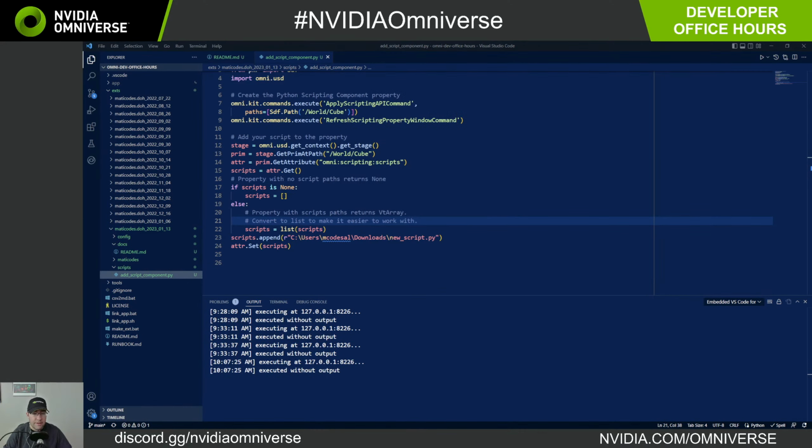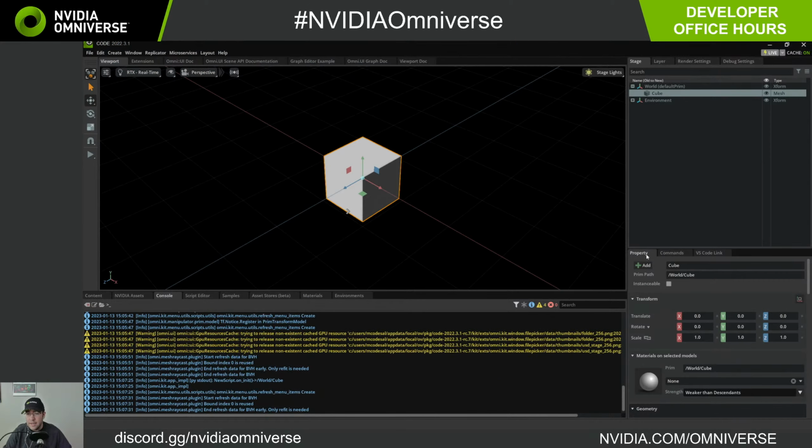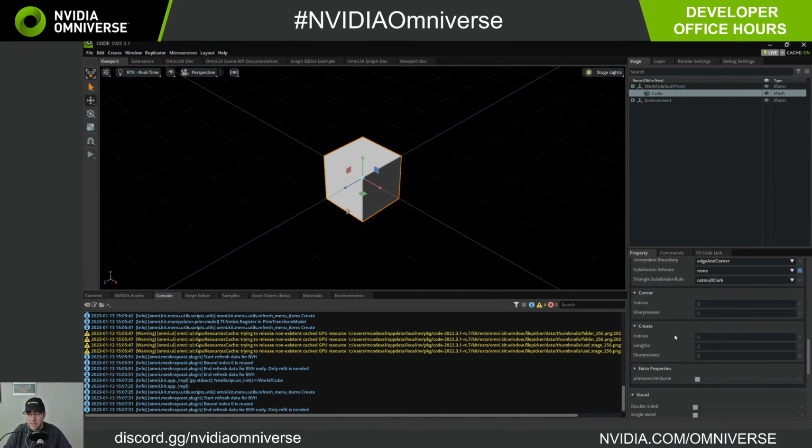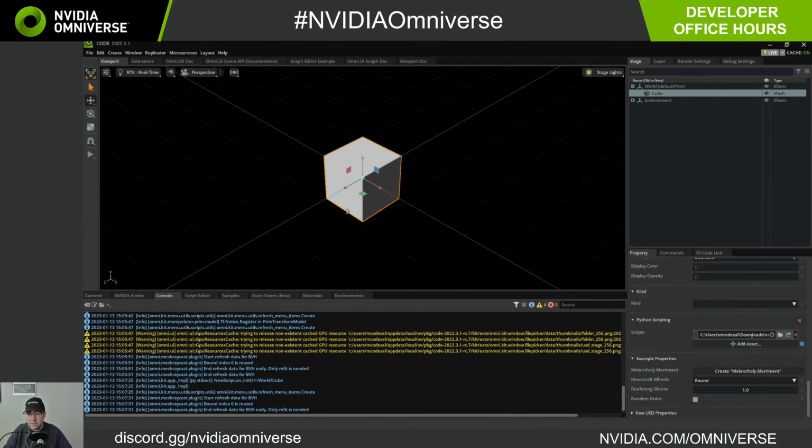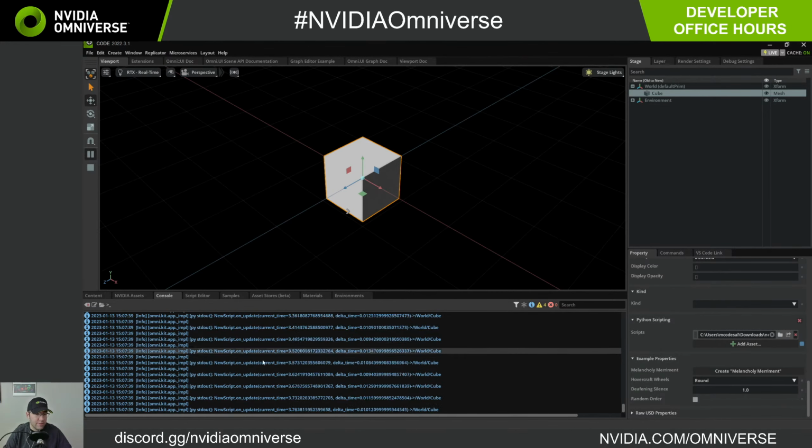And if we look over here now, we have our cube, and here's our script attached. And if I run it, I press play, I get the printout from my script. So that's all working properly this time around. And this is how I know the name of the attribute for when I do the get attribute. If you hover over any property in the property window, it'll give you the attribute or relationship name.